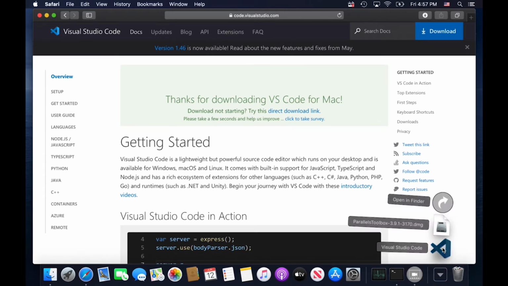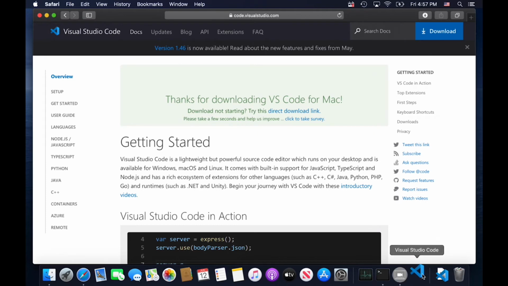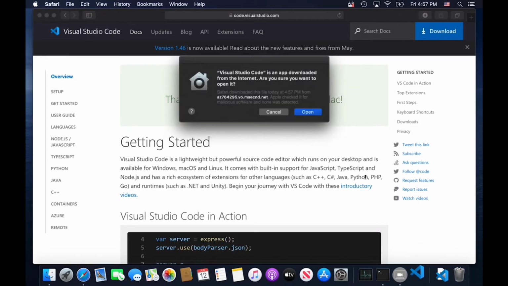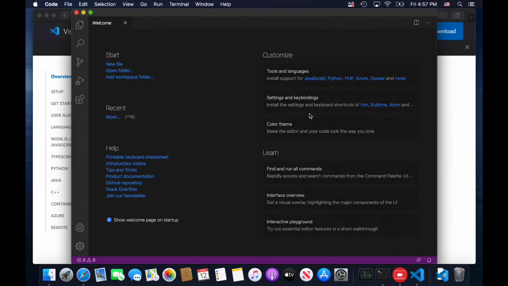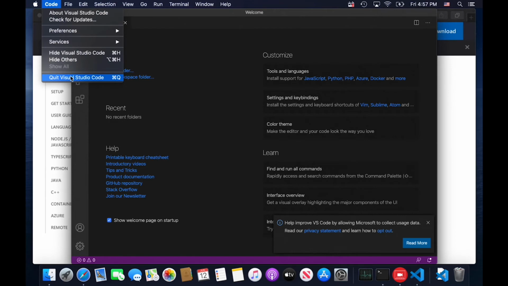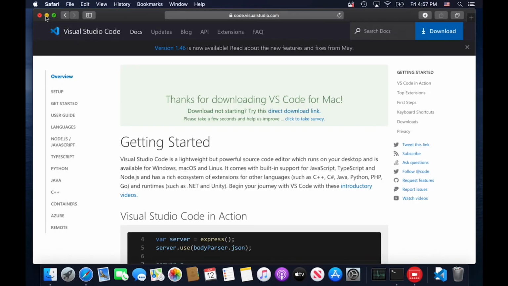That's the downloads, and now you're going to start up Visual Studio Code itself. And you have to allow it to open. You only have to do that once. And there it is. There's Visual Studio Code. But wait, you're not done yet. Because what you have in your downloads folder is the actual program.